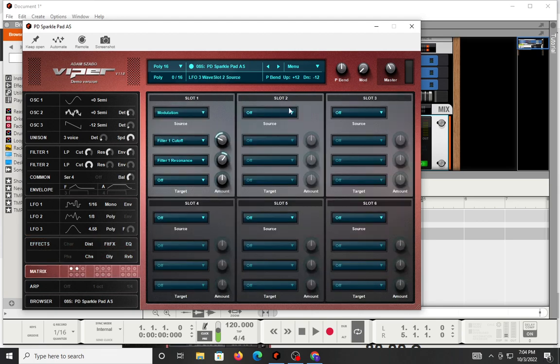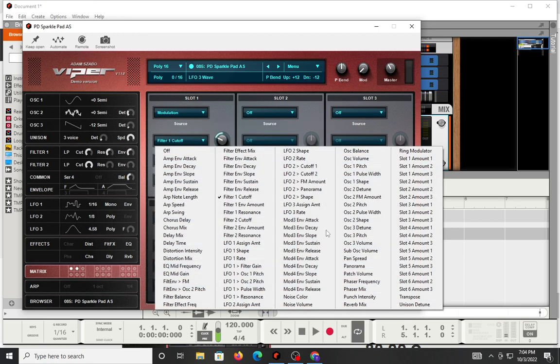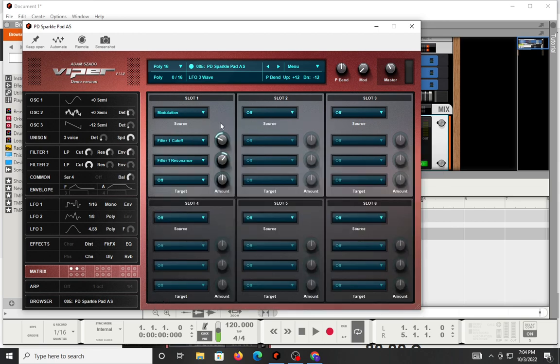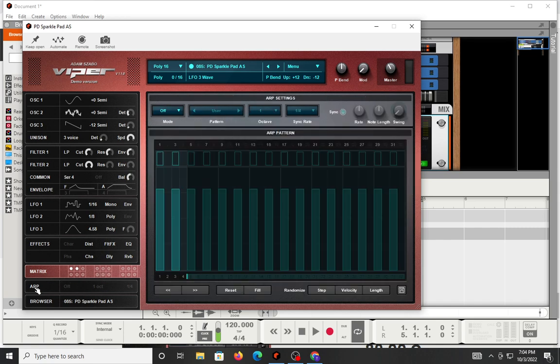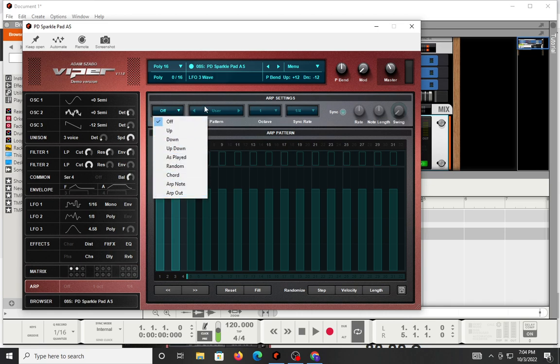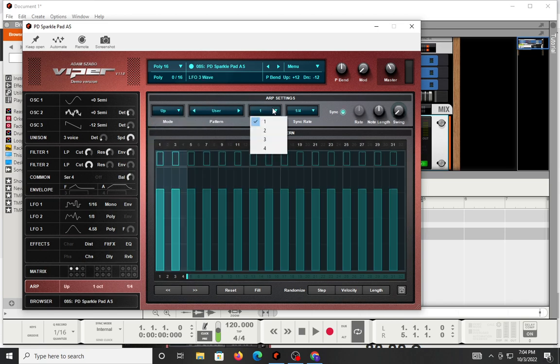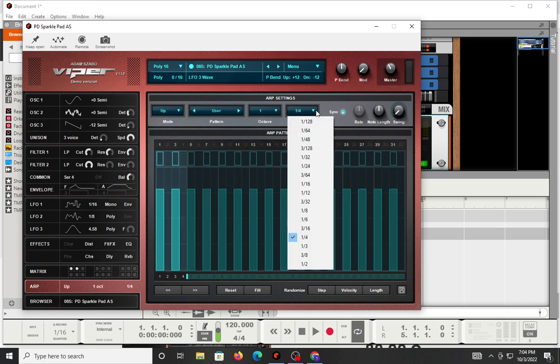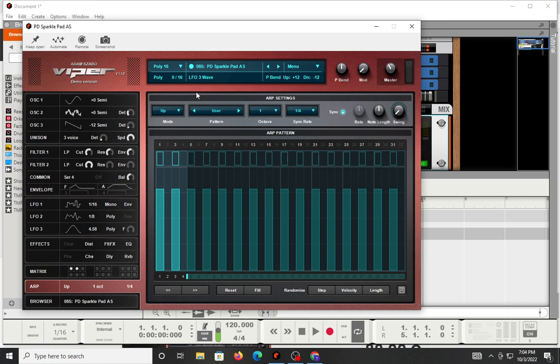And then here is your matrix, your mod matrix. Set this up to manipulate whatever it is you choose. Got 6 different slots to work with. Then you have your arpeggiator. And you can set up some user patterns, how many octaves you want. Let's do 4 octaves, sync rate. So everything is pretty straightforward.